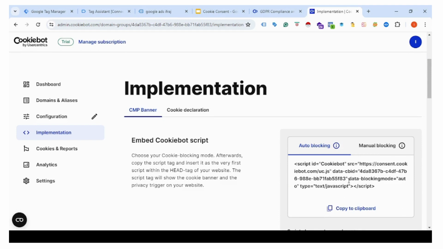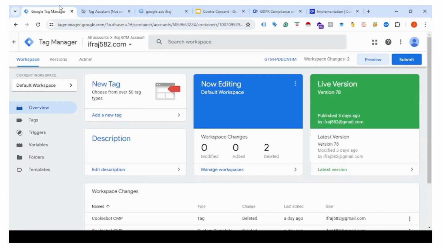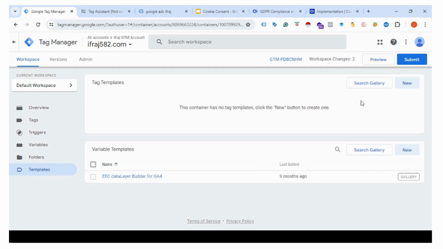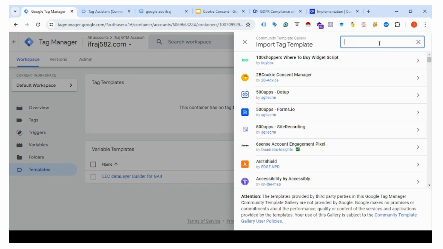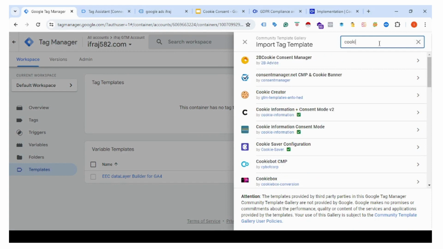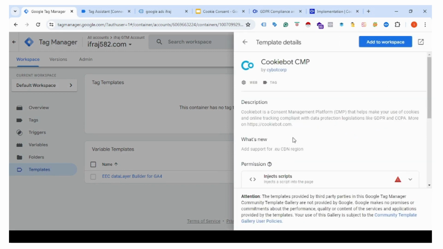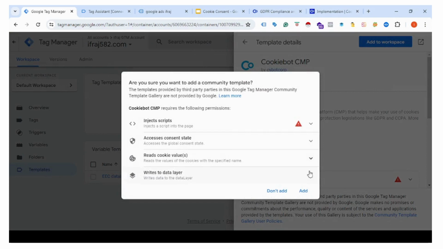You have to use only the ID. Just copy it, for Google Tag Manager. At first, we have to add a template to the templates section and search the gallery. Search here for Cookiebot, template, add to workspace, then add.